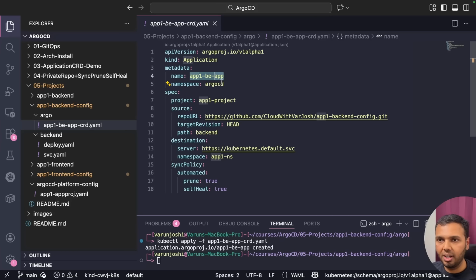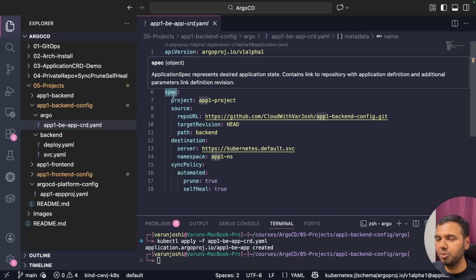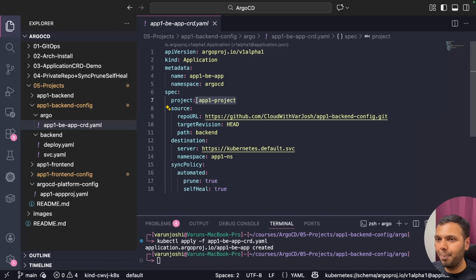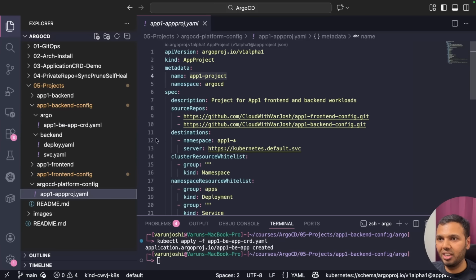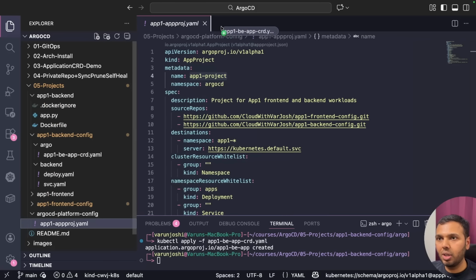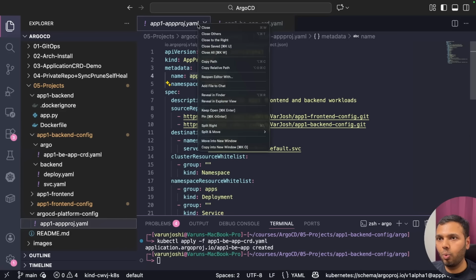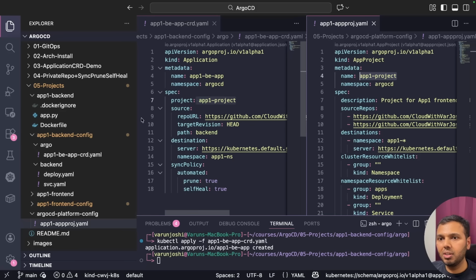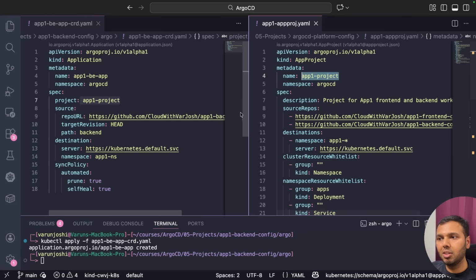Naming is important. Namespace is Argo CD. We understand why this is Argo CD, because Argo CD related resources should be created in the Argo CD namespace. In the spec section, I have project, and here I'm referencing the app1 project that I just created. So I will open these things side by side so that I can show you these things in a better way. I'll split this to the right, and then I will close this from here, and then I will also minimize this one here.